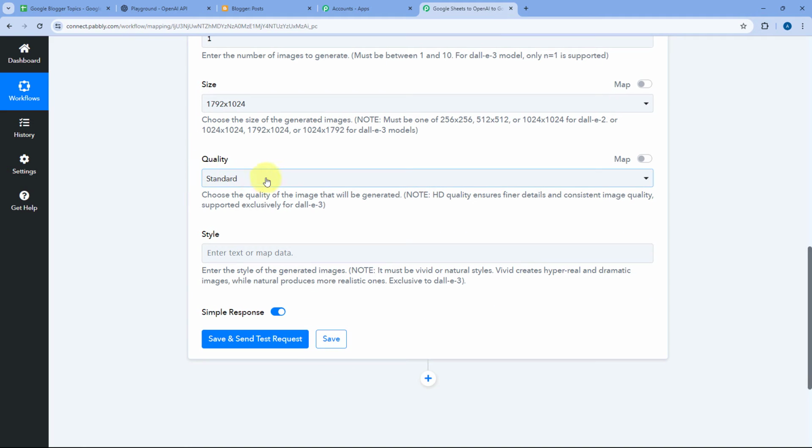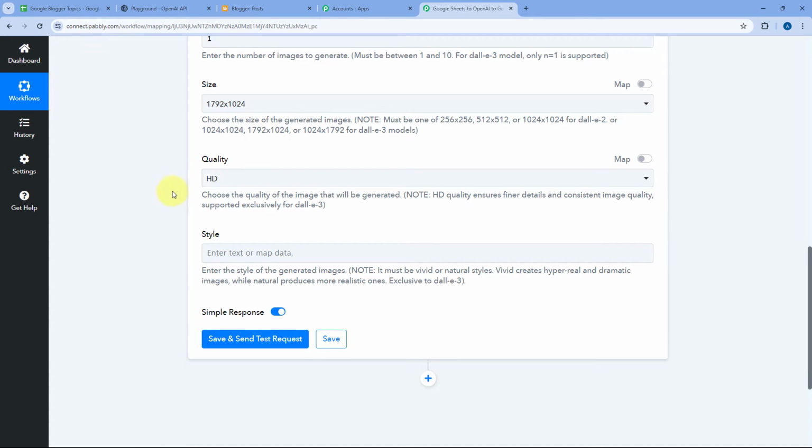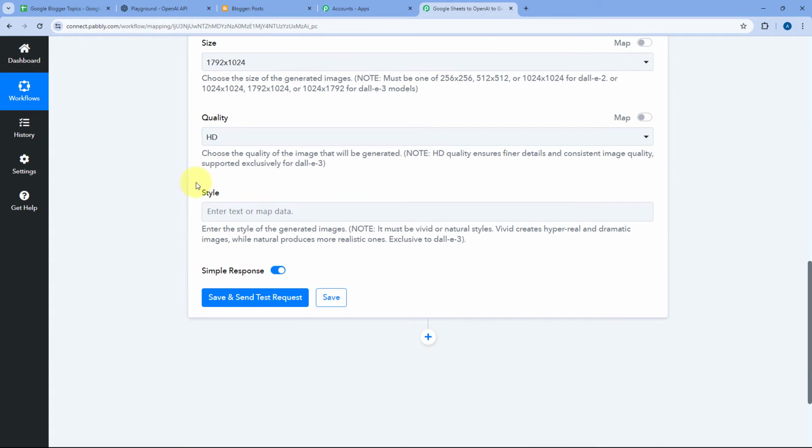Then it is asking us for the quality. So in the drop down we have two options, standard and HD. And we want HD quality of image. So we have selected HD over here. At last, it is asking us for the style. And this field of style is not mandatory, is not required. So that's why I'm just going to keep this field blank. But if you want, you can enter any style as per your choice, like whether you want a vivid image or a natural image, whatever you want, you can enter your style over here.